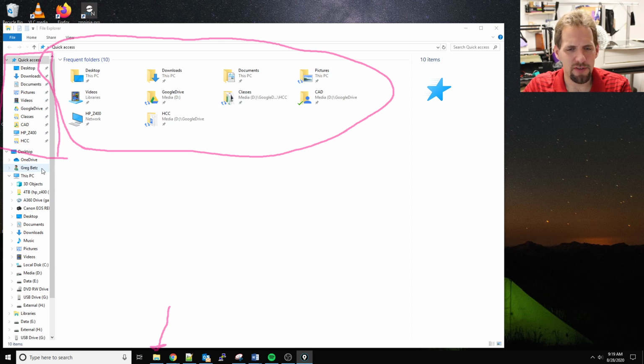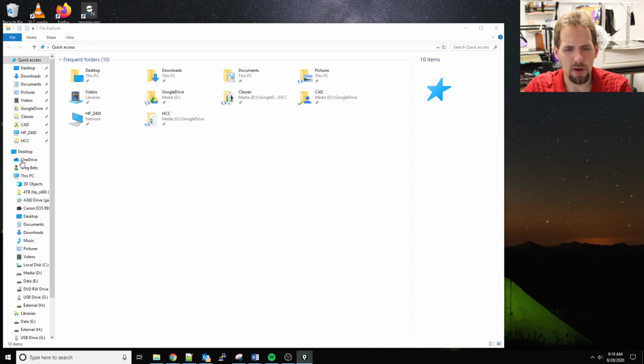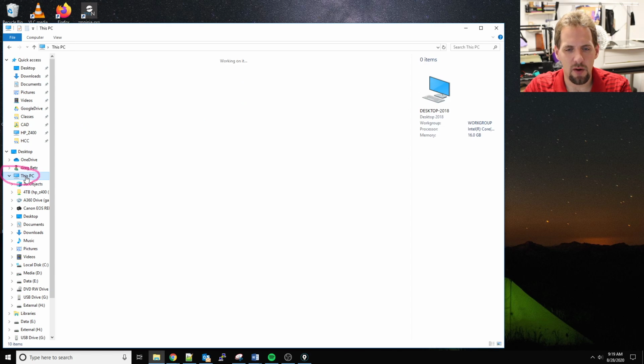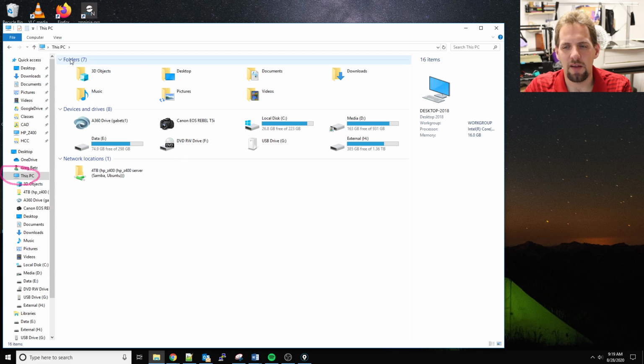Now, probably one of the most important areas that you are going to be going to on your computer, or at least important things to start referencing, is This PC on the left-hand side. All right, right there for me. So if we go into This PC, we get some folders at the top, we have our devices and drives in the middle, and then we have our network locations at the bottom.